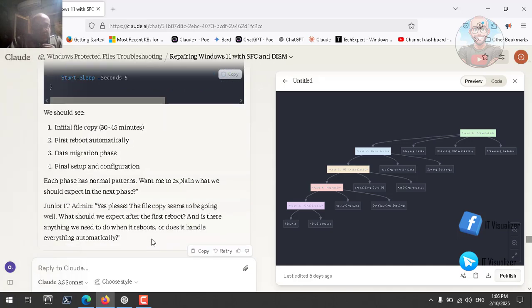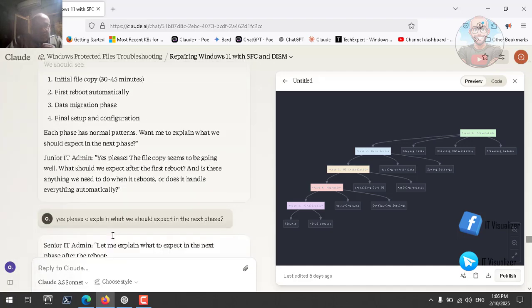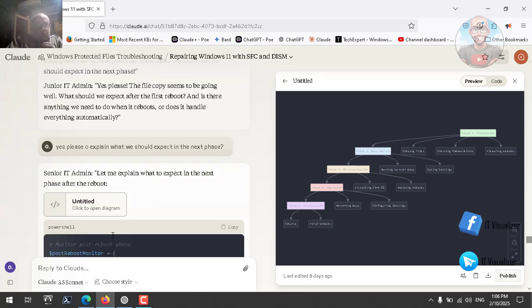So okay, yes, please, the file copy seems to be going well. What should we expect after the first reboot? Is there anything we need to do when it reboots, or does it handle everything automatically? Yes, explain what we should do.